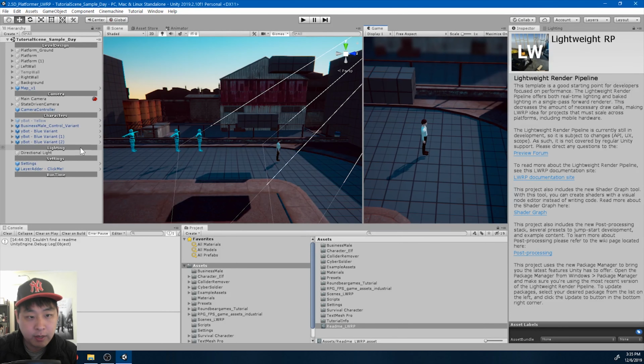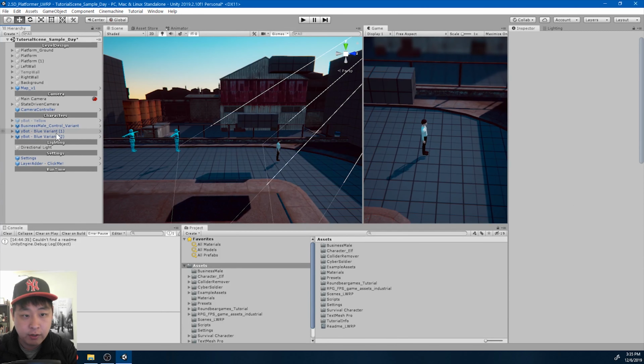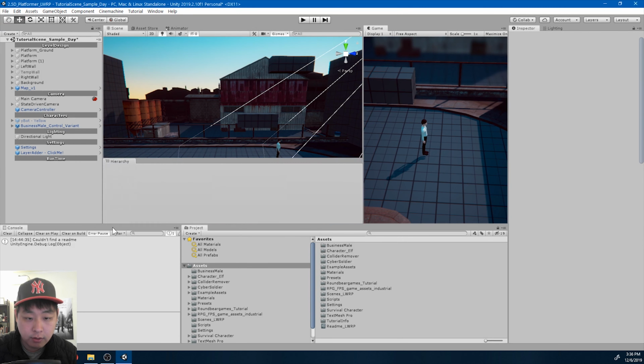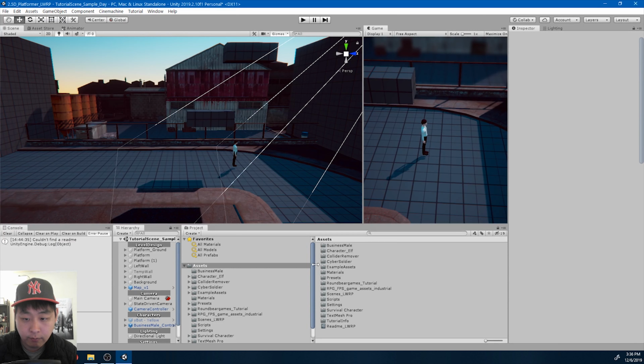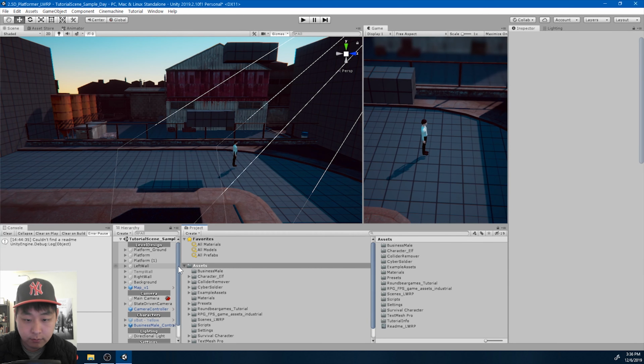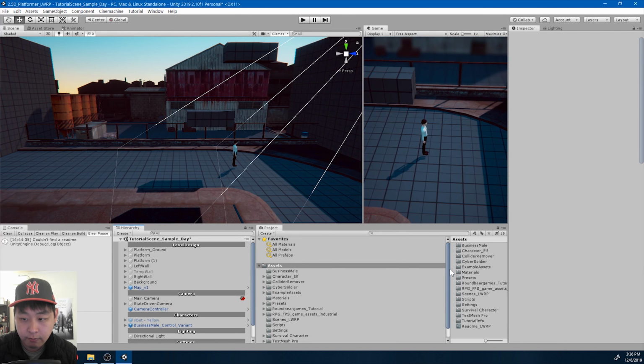Today I'm going to work on the backflip. Let me get rid of the AI for now, and also bring the hierarchy window down here so that I can see the game better.